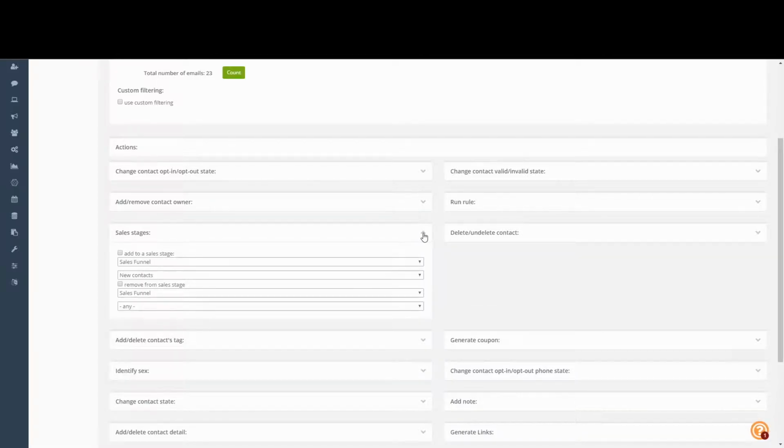The Sales Stages actions allows us to assign all of these contacts into a specific stage in a specific funnel. We can also remove these contacts from a certain funnel if they are on a specific stage.